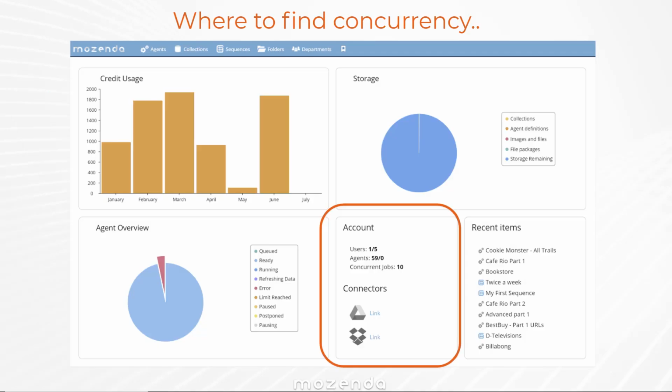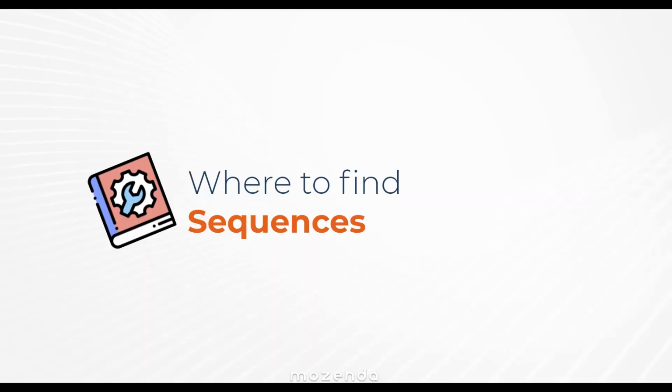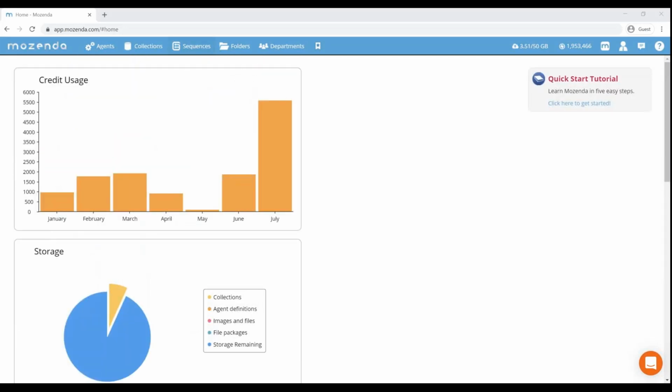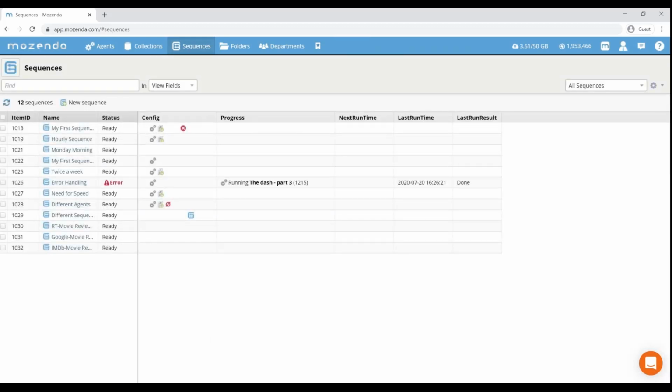So to find it, you'll log into your web console and that account dashboard, which is on the very first page, you'll see your account section and concurrent jobs listed just below. So I just opened up our web console, and up here at the top is listed sequences. Sequences is available for our enterprise customers. So if you don't have this, please call us and we'll be happy to figure out a way for you to experiment with this as well.